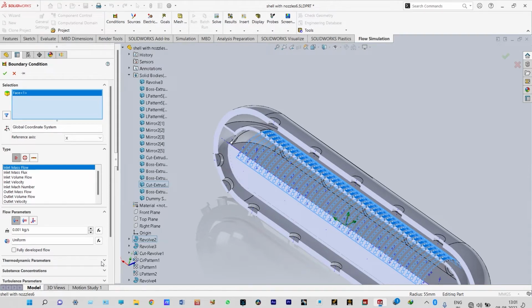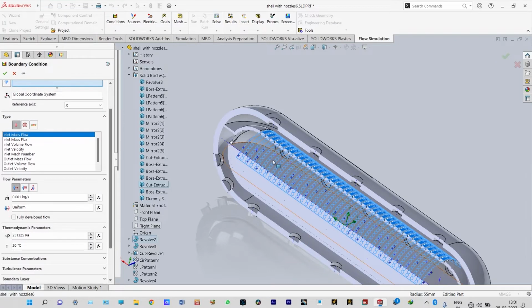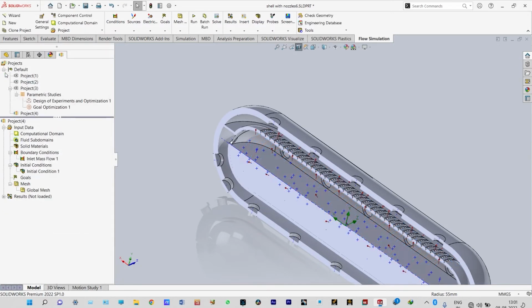Let us see thermodynamic parameters. It will have a pressure of 251,325 Pascal. It is almost 2.5 times higher compared to the normal pressure, and temperature will be 20 degrees centigrade. At normal temperature and high pressure, we are injecting water from this surface, right? And substance concentration, let us say it will be water. Go and check. Done. So one boundary condition we have already applied.